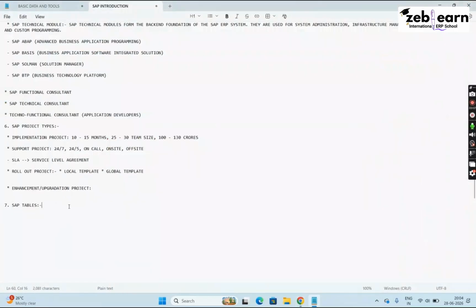Okay, so SAP tables. So what exactly are SAP tables? Have you heard this anywhere? SAP tables. See, when you create any data in the SAP, my voice is getting echoed. I don't know why it is echoing. Is anybody joining from 2 devices, laptop and mobile phone? Okay, let me tell you.